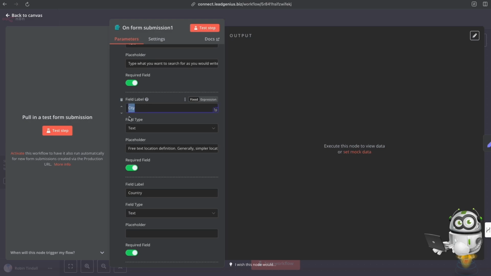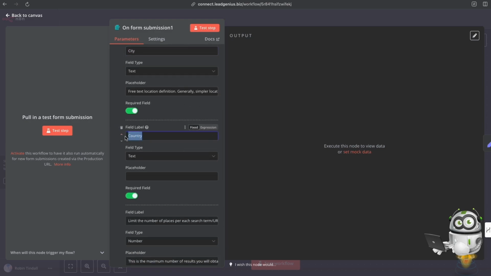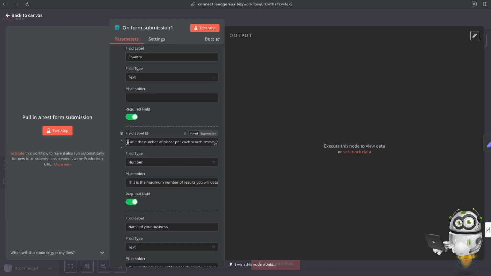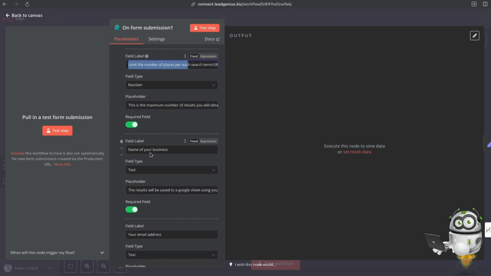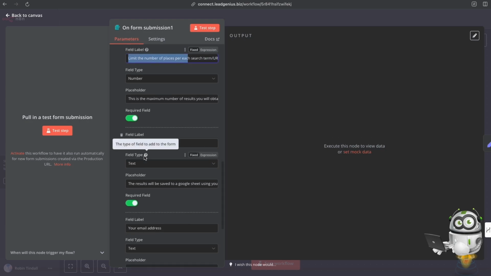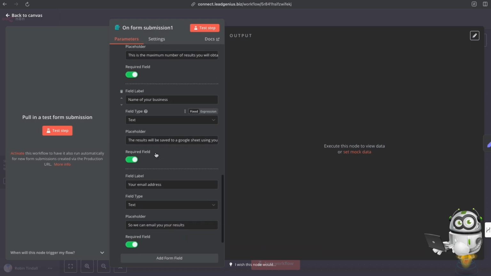Location. I want to know what city they want to search in. I want to know what country they want to search in. I want to limit the number of places to search for. That's the number of results that we want. And I'm also going to ask for the name of the business of the person who's using this tool, because we're going to use a Google Sheet to capture this data too ultimately. And I'm going to want to share that sheet with them and label it appropriately. So I'll need to know the name of the business so that I can do that.